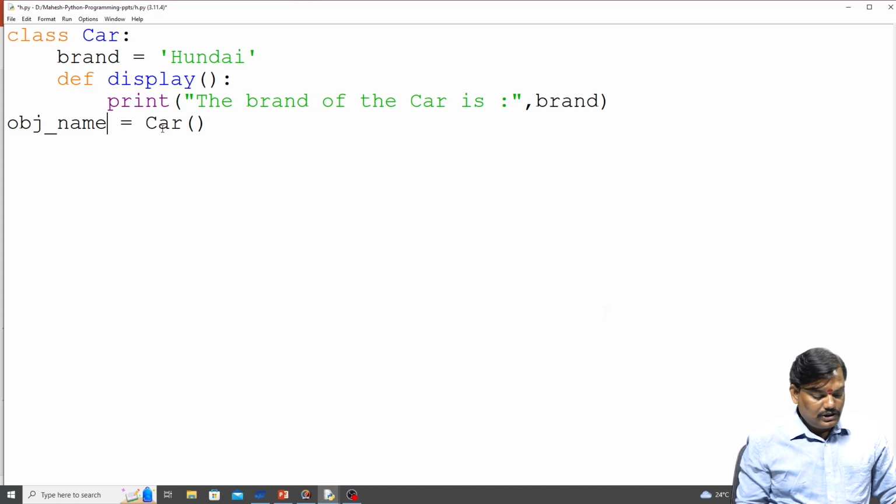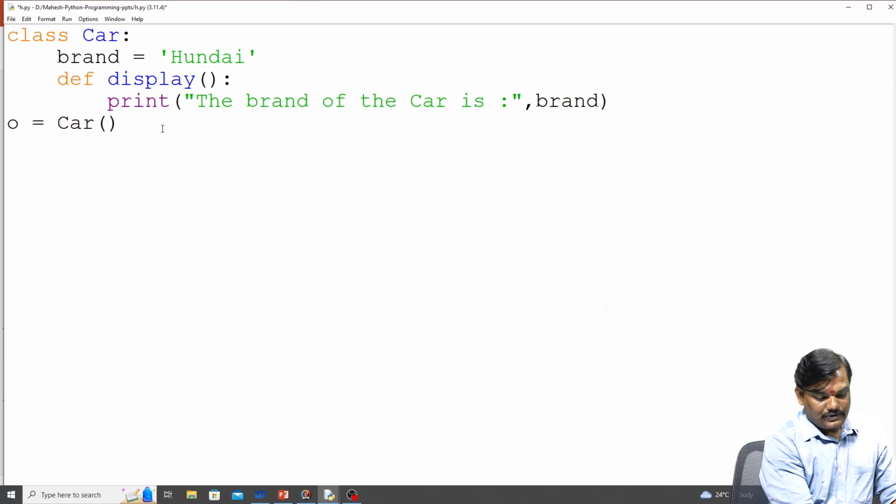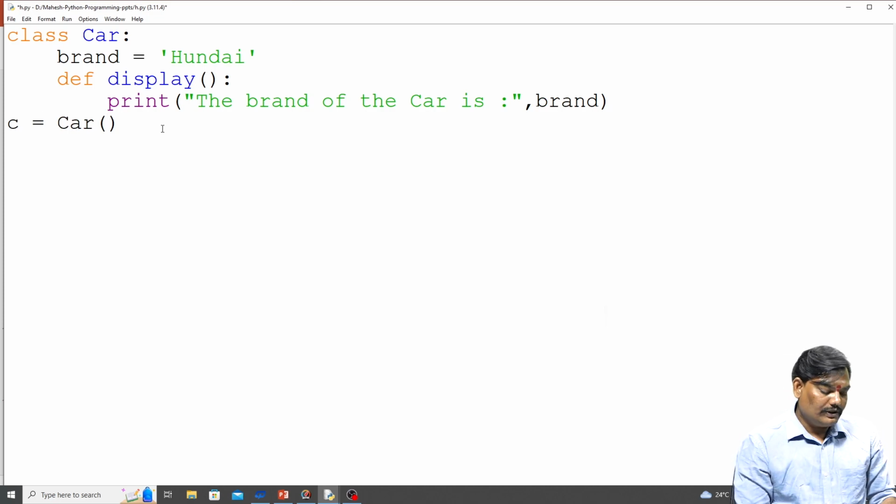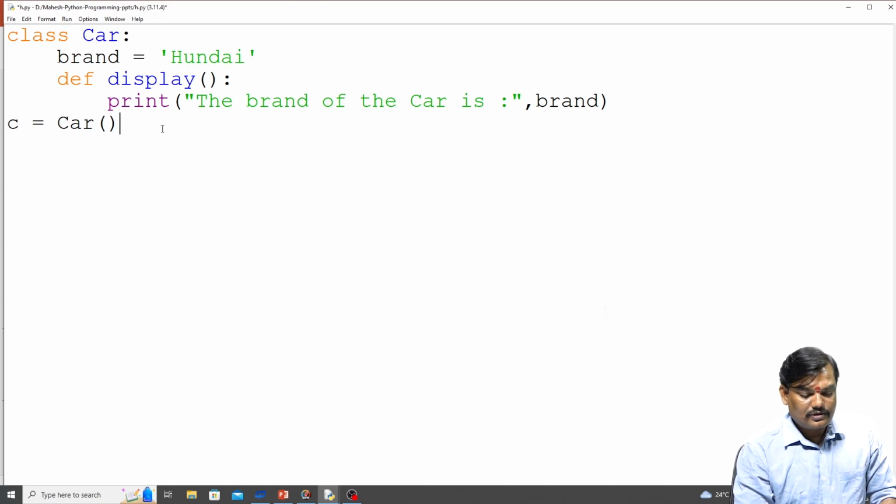Now we'll write that. So I will name the object c. So c equals car(). So this is how we create an object, right? What happens internally, we will discuss in the next sessions.